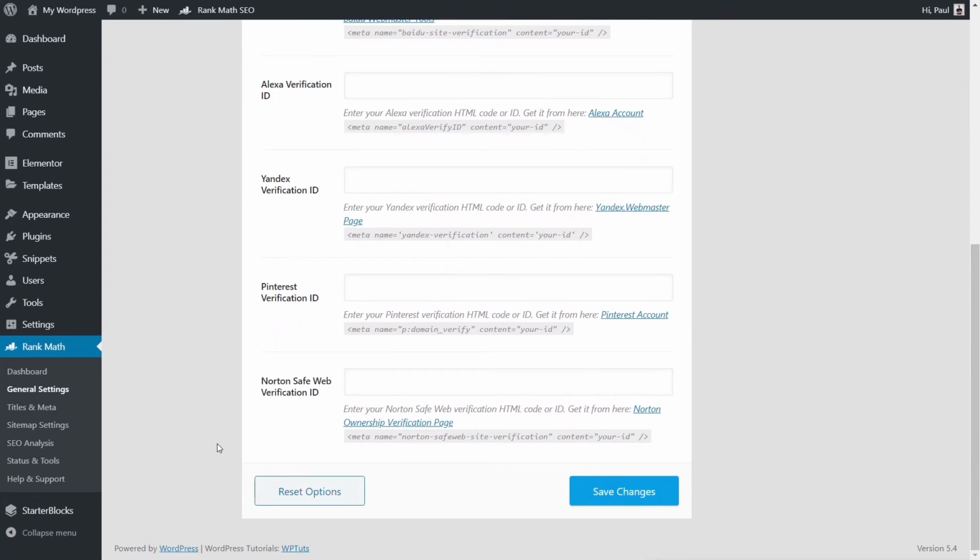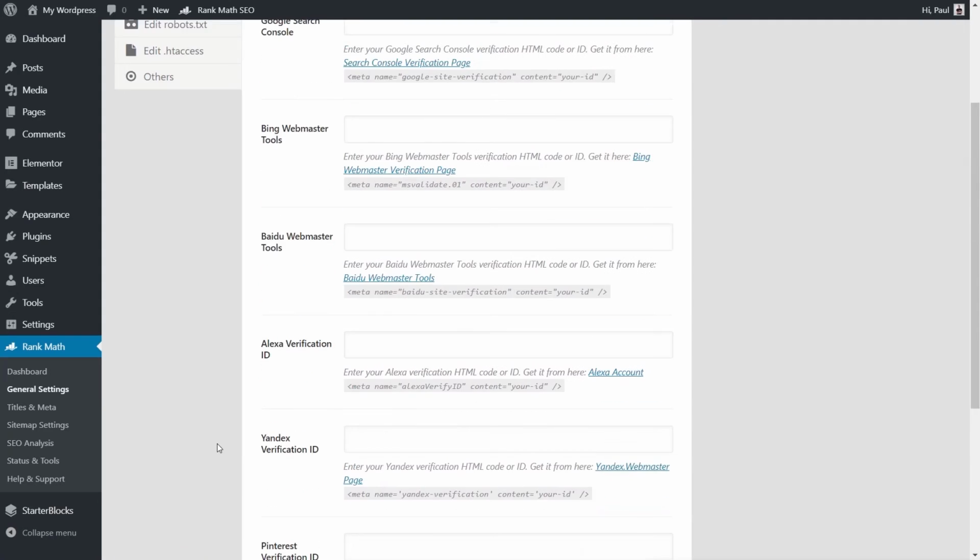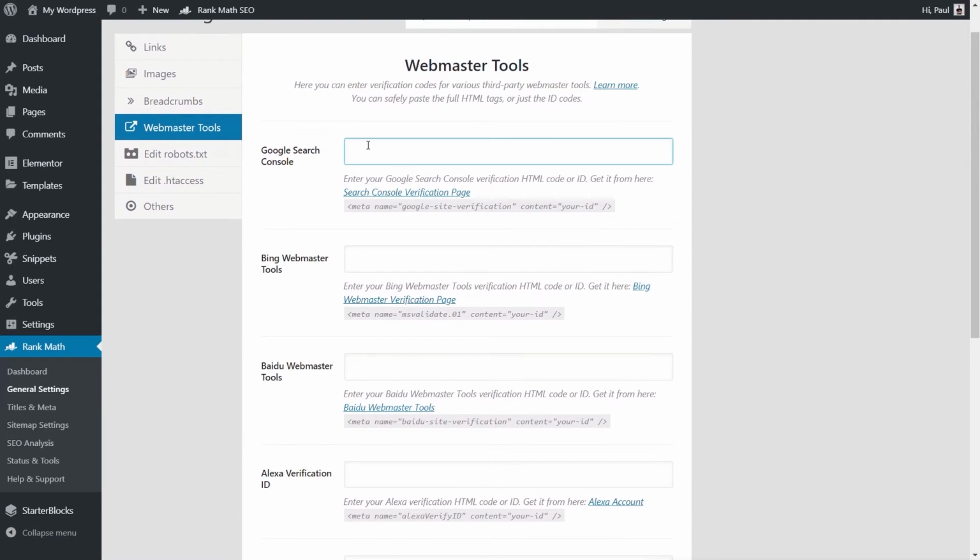You may not have all of them, you may not even need all of them, but at bare minimum, I would recommend doing the Google Search Console and the Bing Webmaster Tools. Alexa is also probably a very good one to do. And again, if you don't know how to do these kinds of things, each of these options has information on how to go about doing it, how to set it up. So you should have no excuse for not knowing how to do it. All the info is inside Rank Math for you.